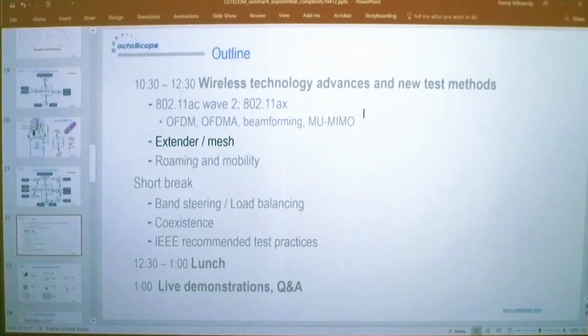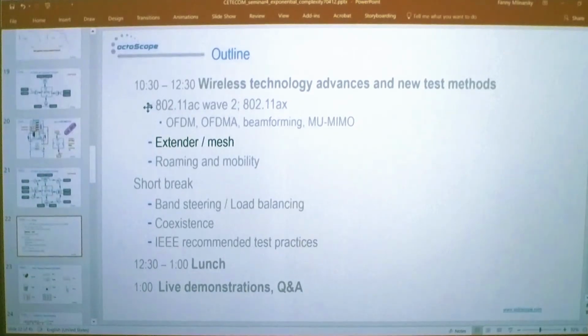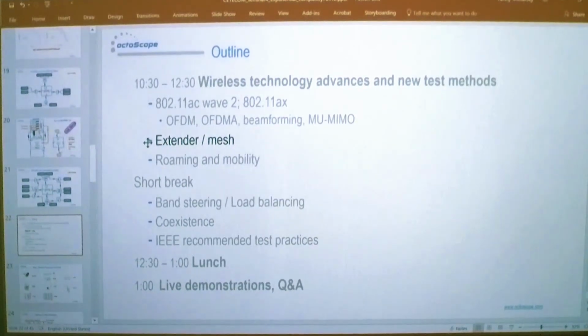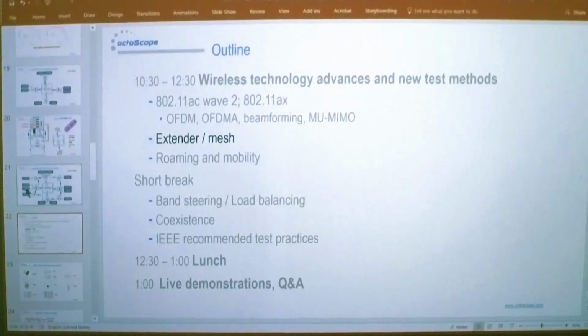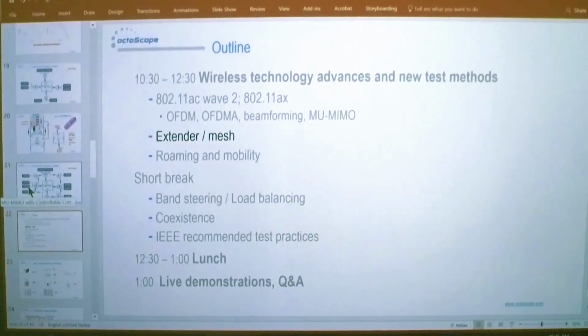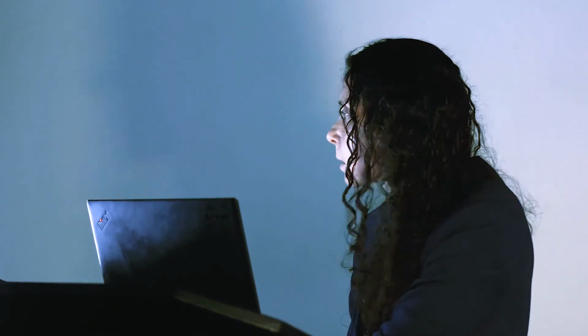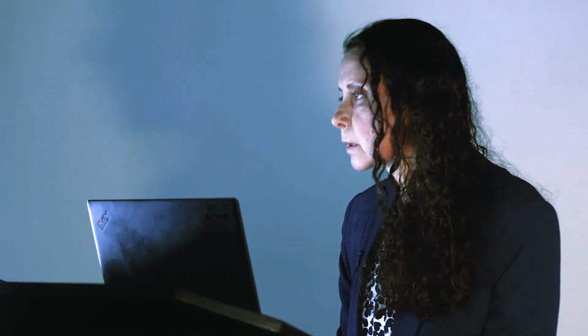So while he's doing that, this finishes up our first bullet here, and we're going to jump to the extender and mesh type of testing. We're trying to go through very quickly, so if you guys have questions, we're going to take them in the break or at the end. We're happy to answer questions. You're welcome to look inside and play with the system. Obviously, we're just trying to show you examples of measurements, and there are many, many test cases that the system can be configured for.